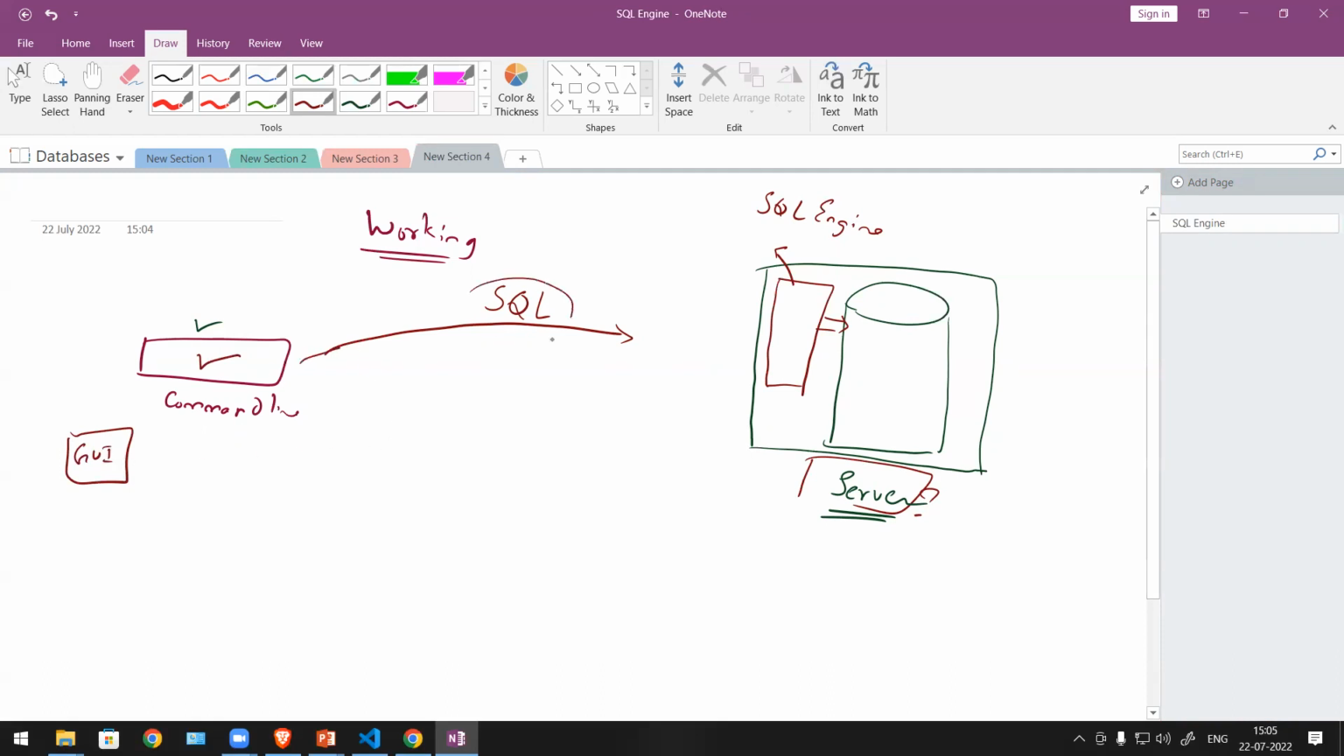The commands we need to issue here will be directly given to the SQL engine, and the SQL engine will create the things. It will give you the result back. Okay, this is a flow process.